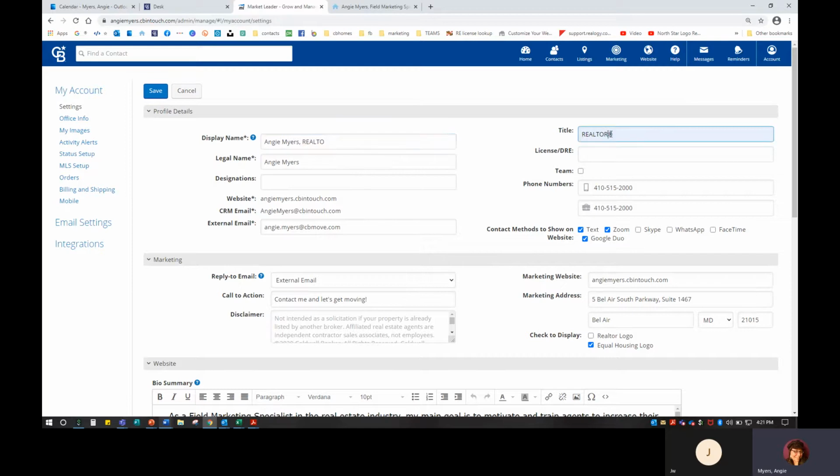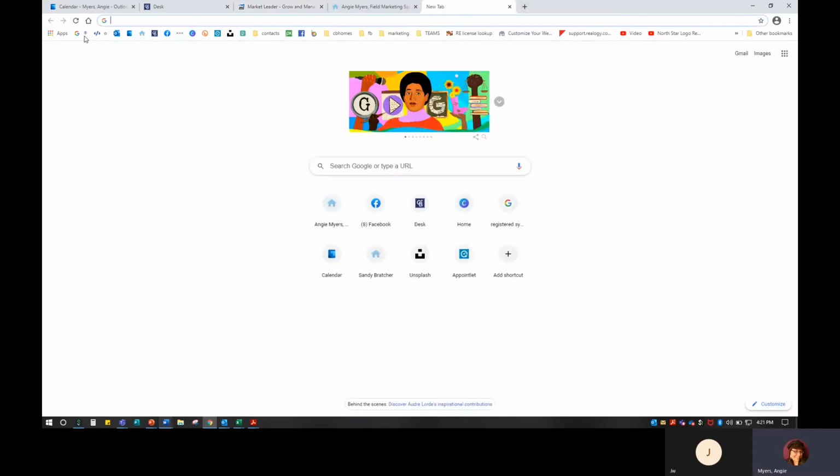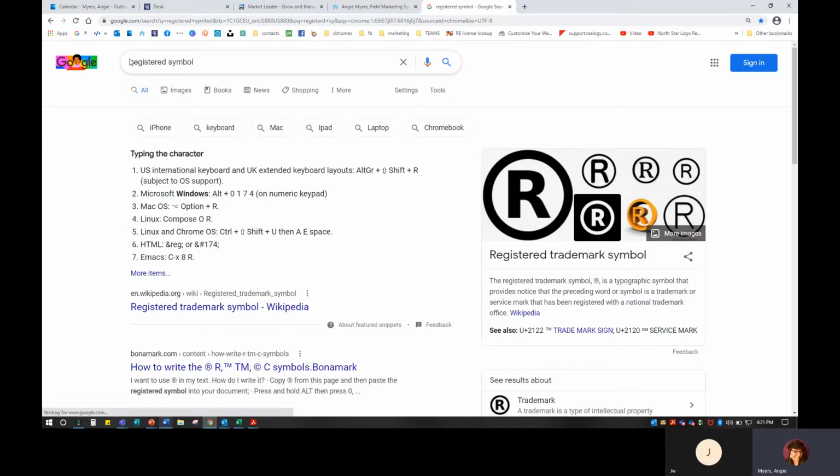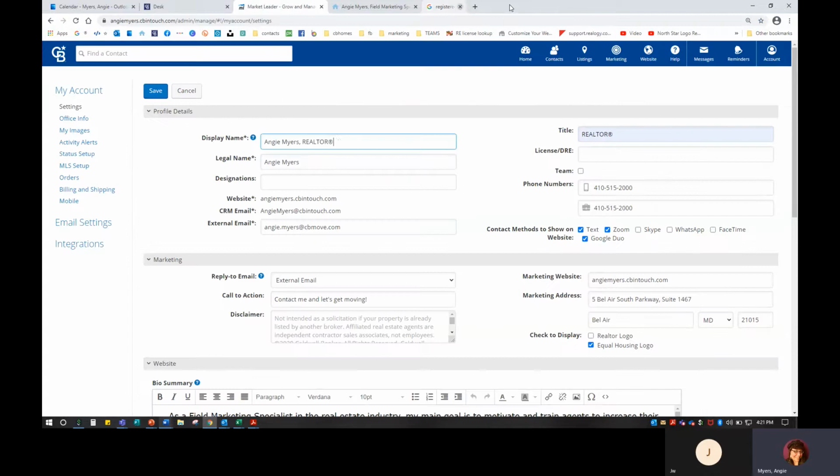So if you have a numbers pad on your keyboard, you're able to hit the Alt key 0174, and that registered symbol will come up. Most of the time, I just go to Google. I Google registered symbol, and then I just go in and I copy it because I don't have any other way to use it. But I can have Angie Myers Realtor on my website.